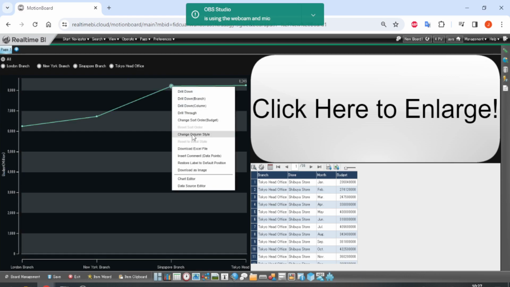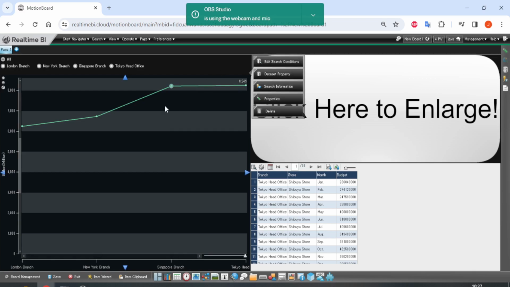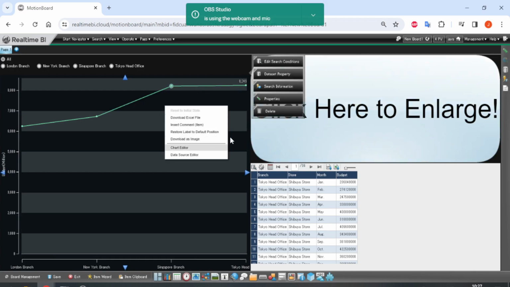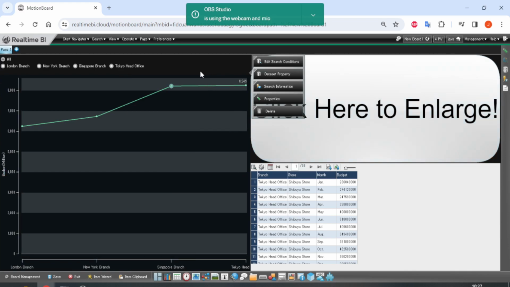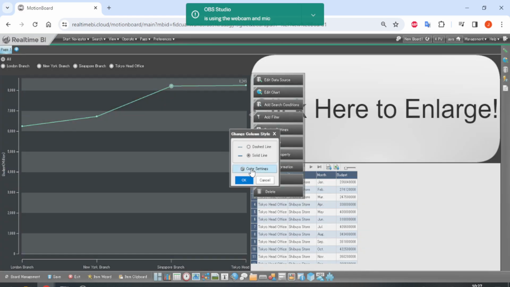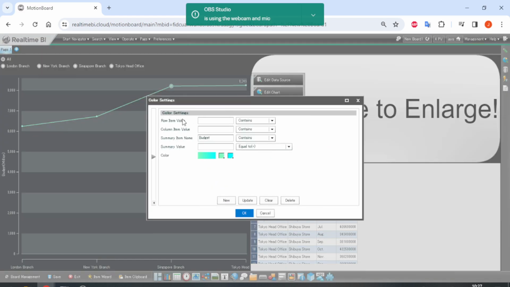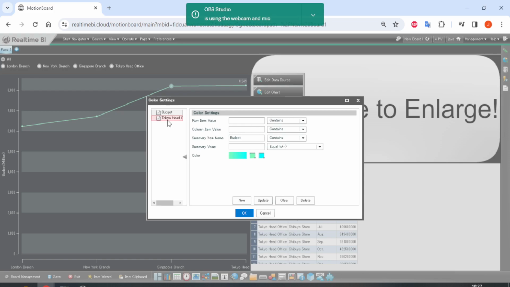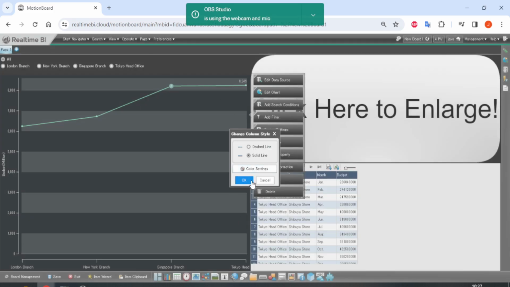Right click and then make sure that the change column style menu pops up. Otherwise, if you right click and it doesn't show, that means you haven't really clicked on the required picture image. I click this, change column style, and it will show you the same thing. If we want to delete this, we're just going to press this one and then OK, and there you go.